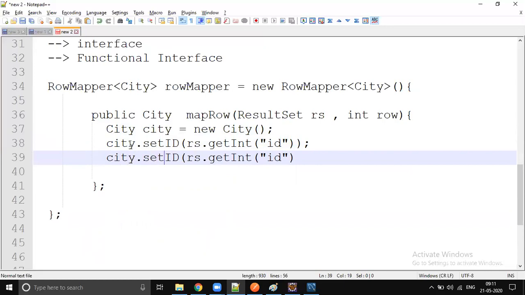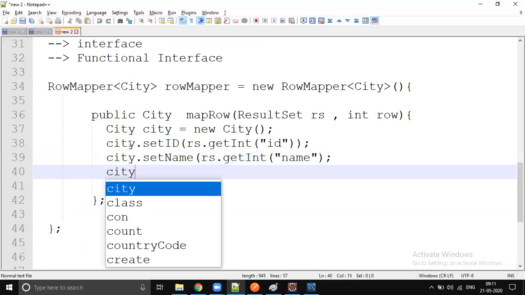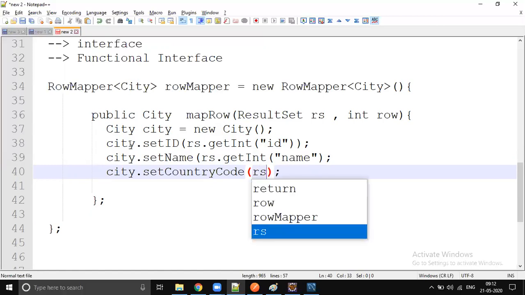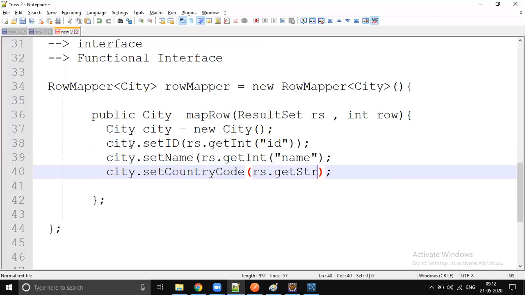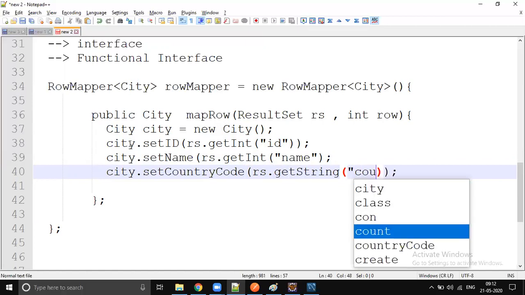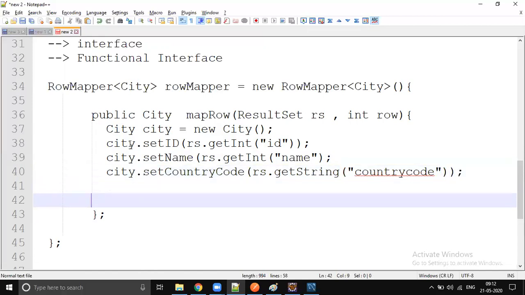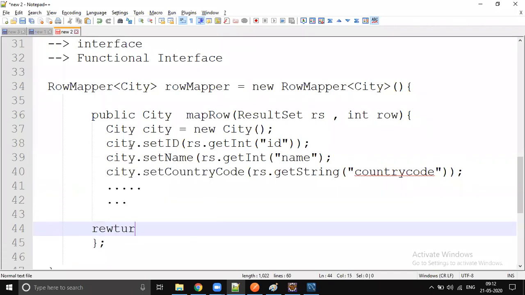So the database column name also let it be name, right? For example, if you have country code, then city.setCountryCode, then you have to set the data into this property. Then you should call rs.getString, and you have to pass the country code. Country code, yes. And finally, after setting the data fully, finally return, right?